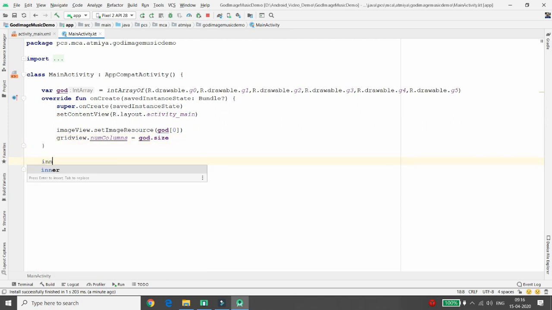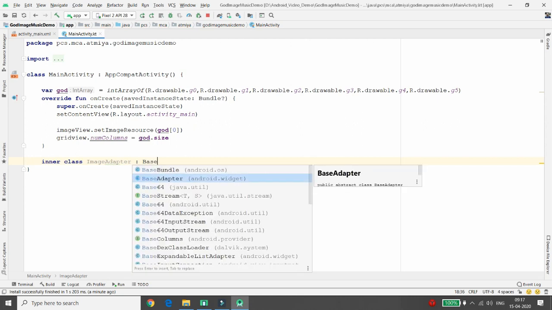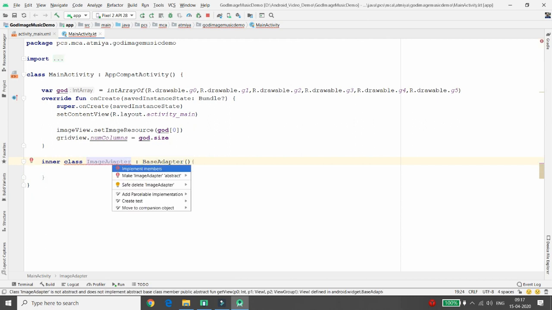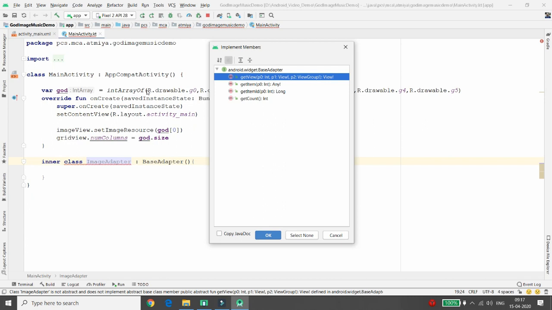For that, you need to create a class. I'm just creating an inner class over here, and here you can define the name of your class. I'm giving the name of my class, that is ImageAdapter, which will extend BaseAdapter. Whenever you use BaseAdapter, it has four methods that you need to implement over here. You can just press Alt+Enter over here, and it will ask you to implement the four methods: getCount, getItemId, getItem, and getView.